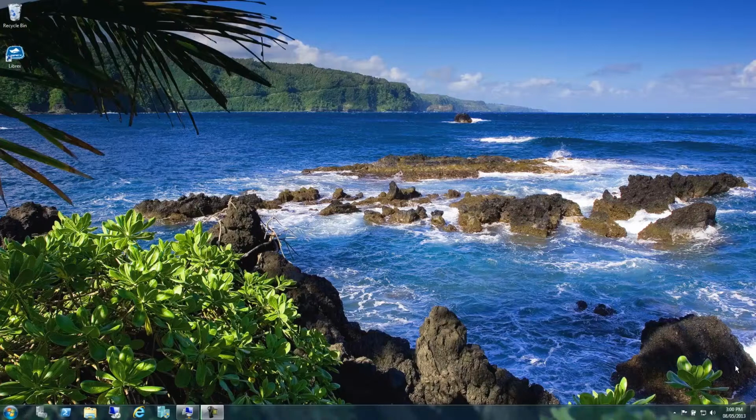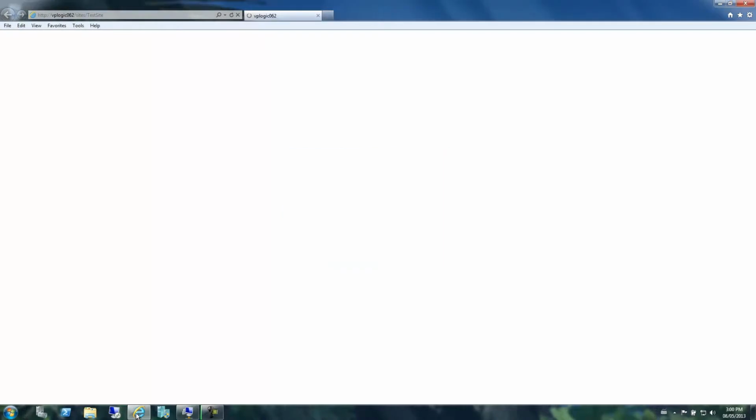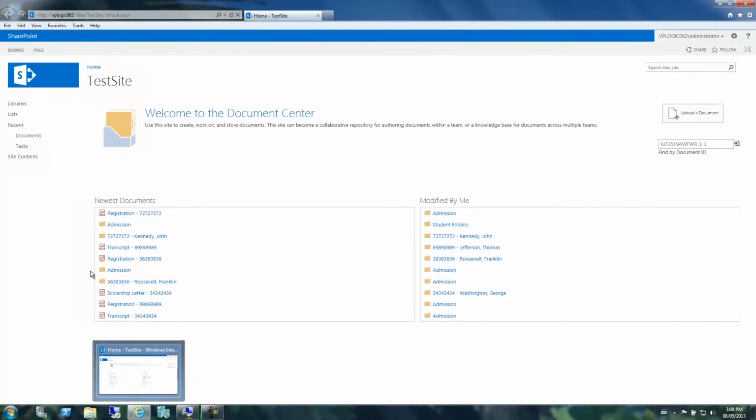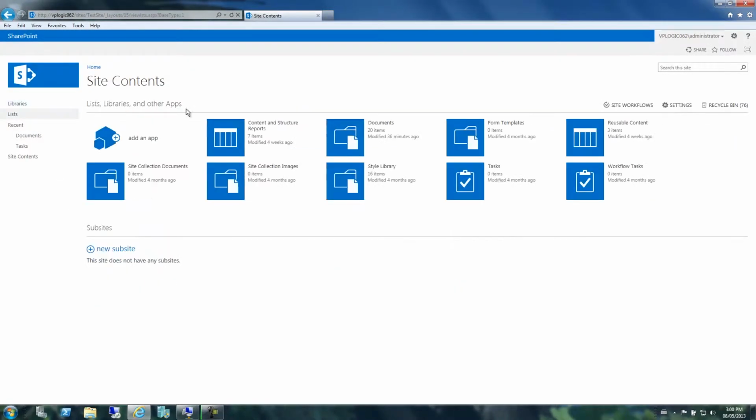First thing I'll do is launch my SharePoint system to show you the state of the system before I capture those documents. I will visit the Documents library.